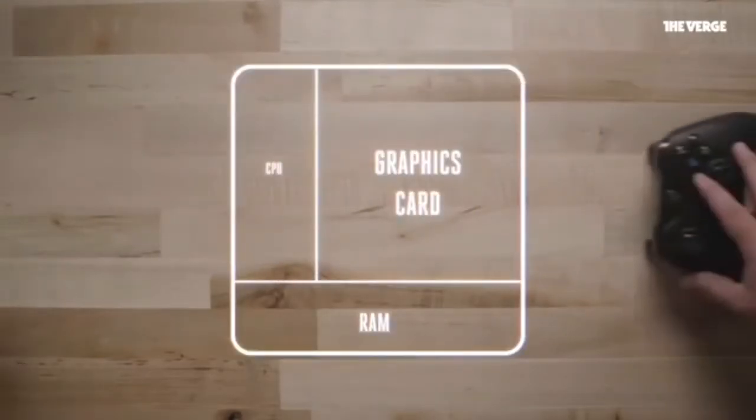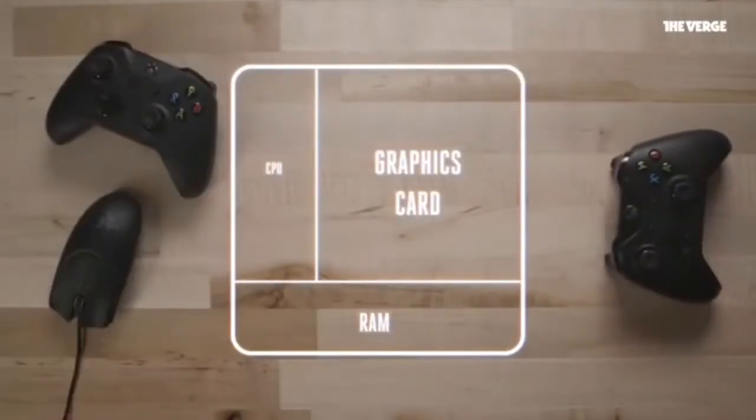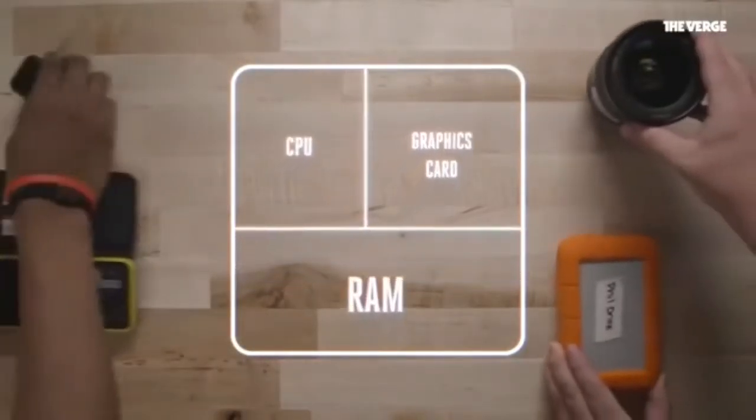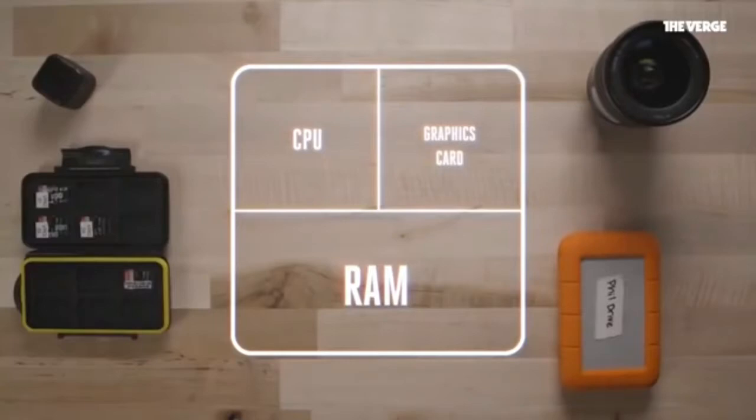If you want to better understand what kind of computer to build, then first figure out what you want to use it for. A gamer might care more about a graphics card than, say, a video editor who might want extra RAM to assist with editing large files.